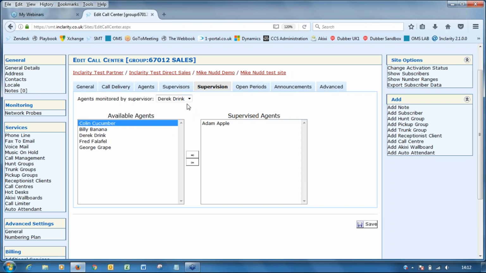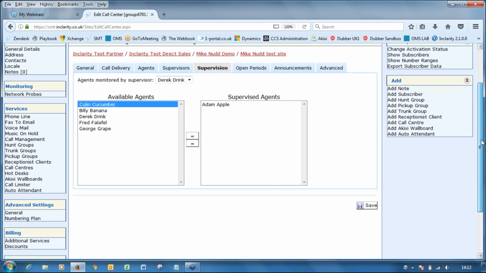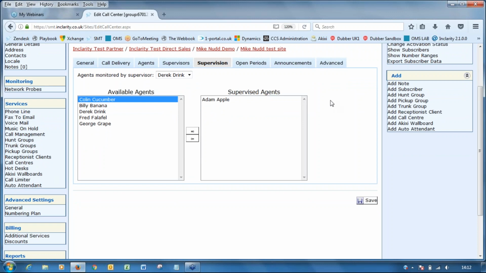But yeah, obviously if you've got more than one supervisor, they can supervise different sets of agents. So let's have a quick look at the management tools, and go and have a look at the user experience.